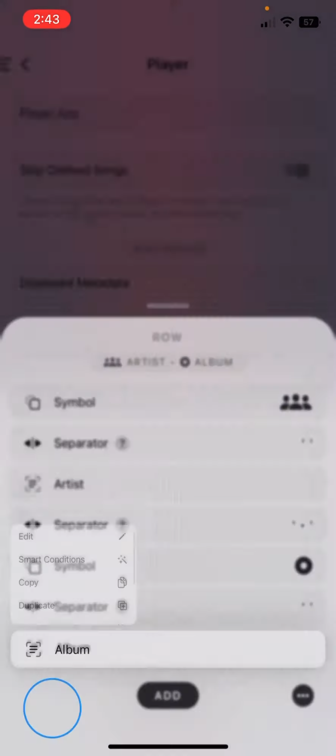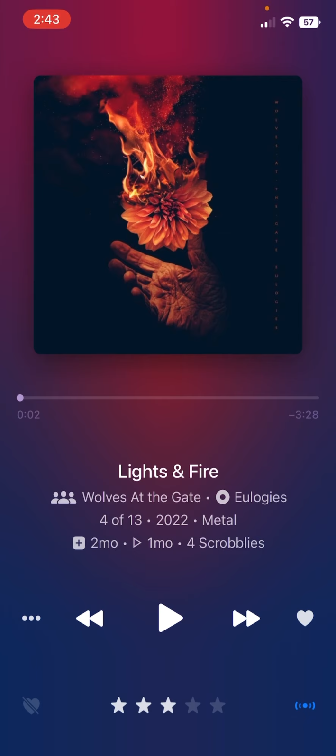So the next row I have is just three pieces of straight metadata. The first is the position and queue, so I can see how many songs are left that I'm going to be listening to. Love this for song mixes, very useful. The next one after that is going to be the year of the song, and then finally the genre. It's so nice being able to see all this stuff as you're listening to music, just without having to tap anything. It just all shows up right here.